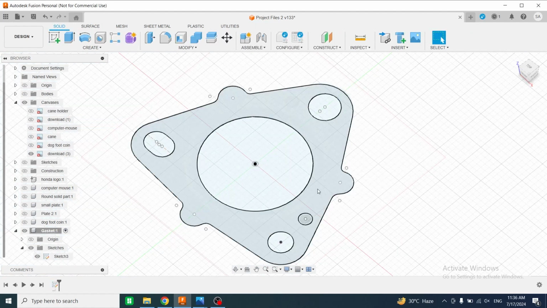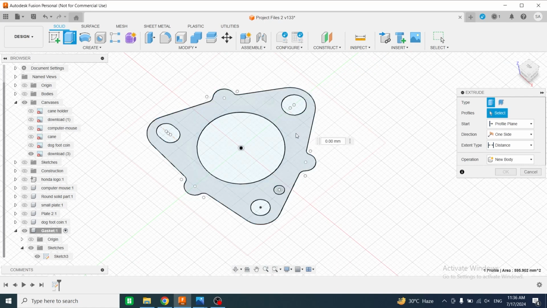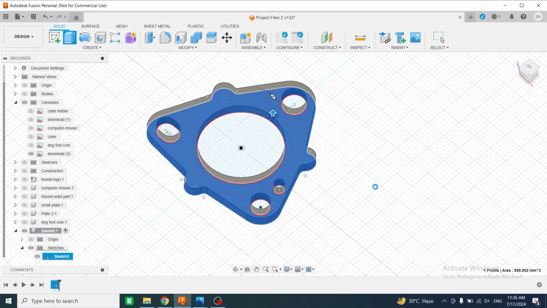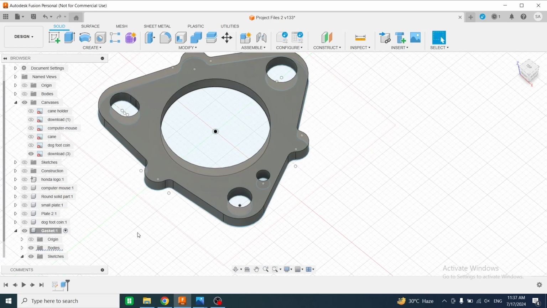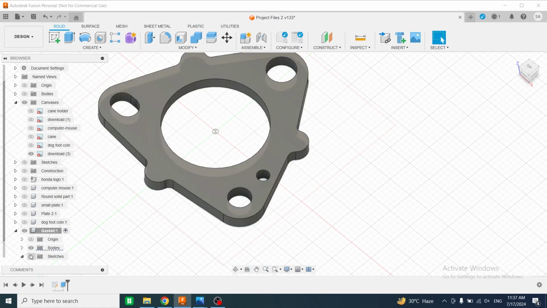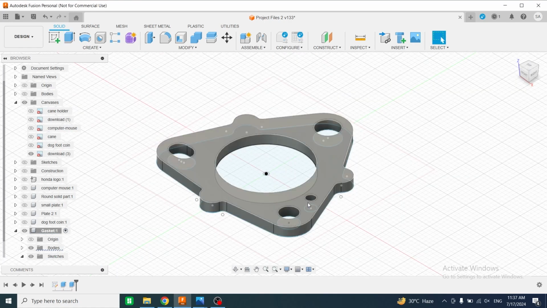The sketch has been completed. Now I will add the thickness to the sketch. For adding the thickness, first I will click on extrude, then click on this one and enter the value 2.5. Press OK. The thickness has been added to the sketch. If I hide the body and sketches, you can see that this circle does not go all the way through the body. So again I will apply another extrude, select this one and enter the value 1 less than 2.5. Now this circle has been created.